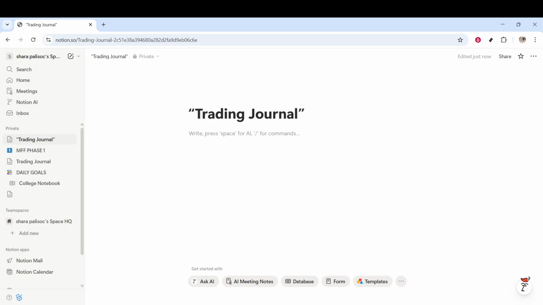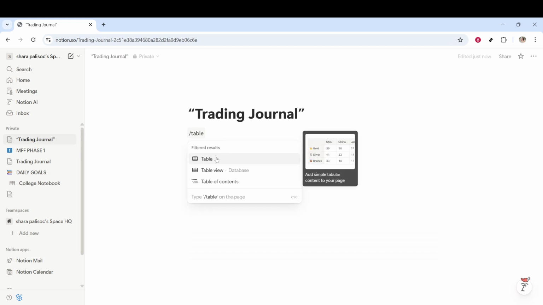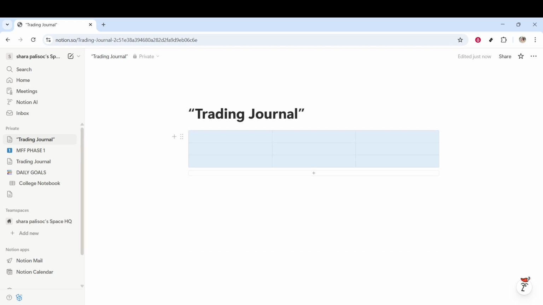Click anywhere on the page and type /table, then choose Table Inline. This gives you a compact table that sits right inside your page, which is great for quick updates after each trade. Now let's set up the columns you actually need.